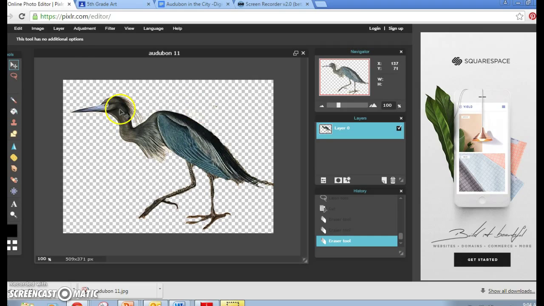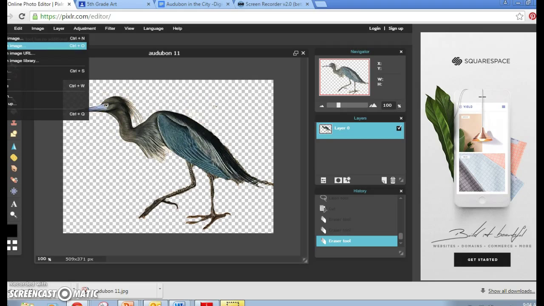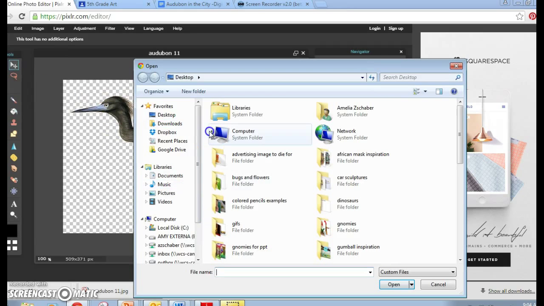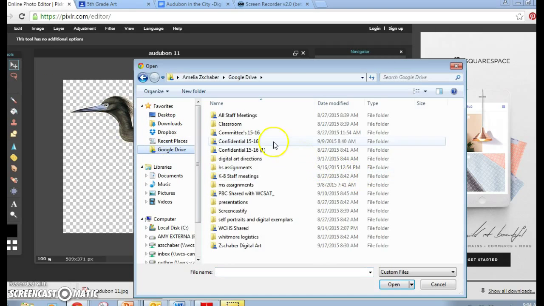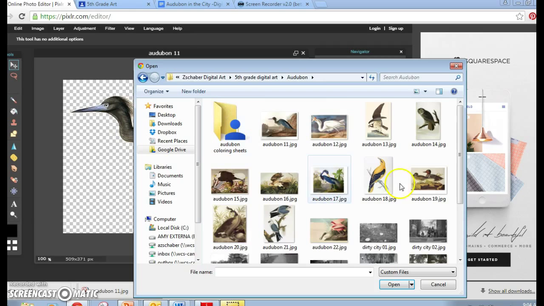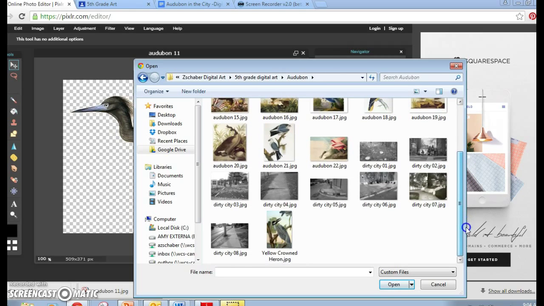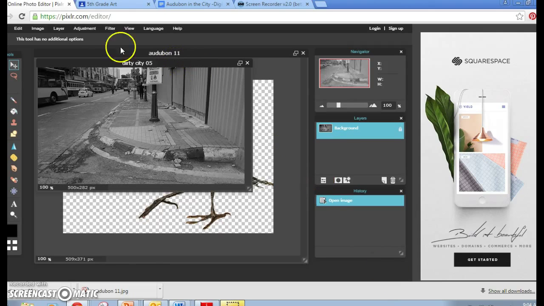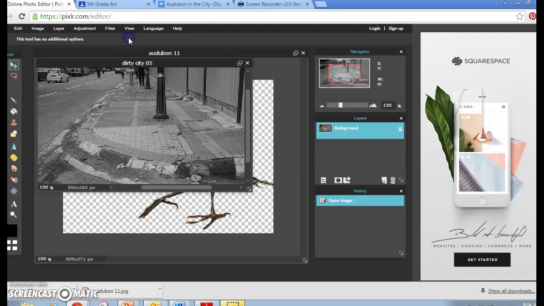The second step is you're going to go back up to file and you're going to go to open image and you're going to go find wherever you saved your cityscape to. You may have to go resave it from our drive. You may have forgotten. Sometimes that happens. So let me go find my cityscape that I really liked. Oh, I liked this one. There it is. And you can always zoom in to make it a little bit bigger if you'd like.